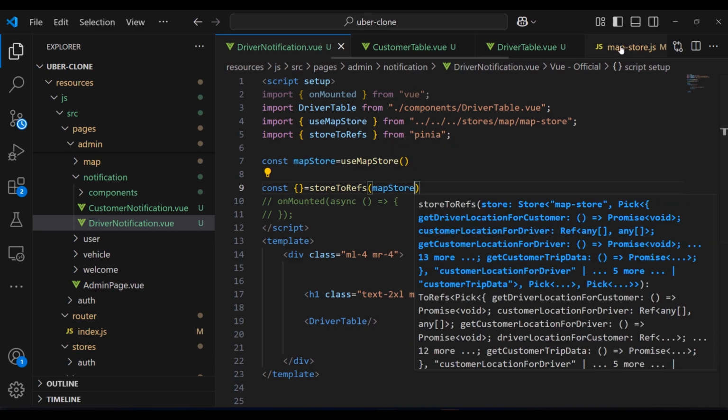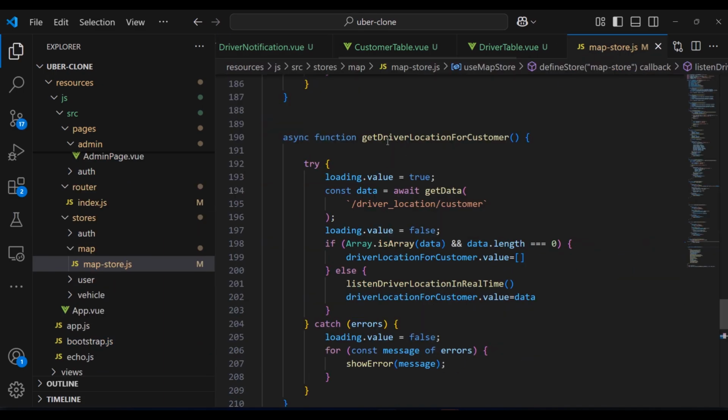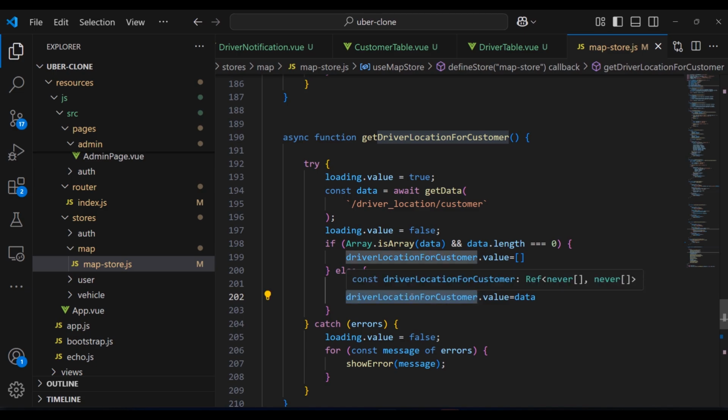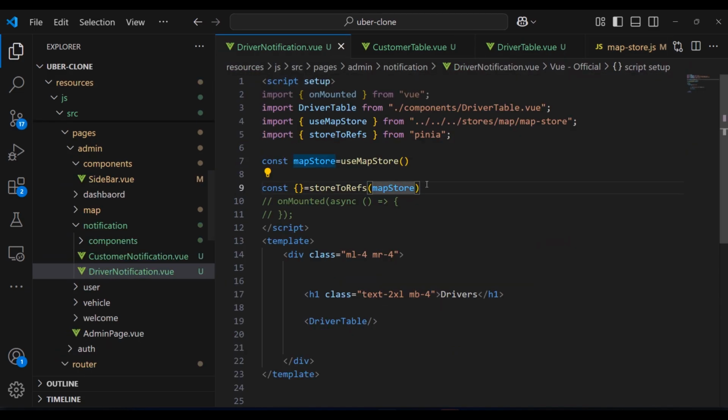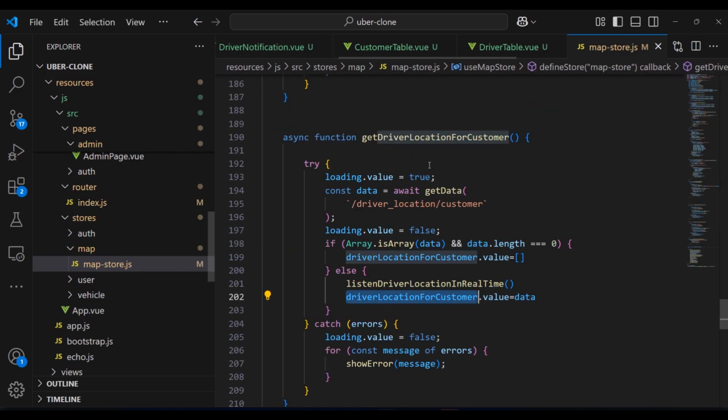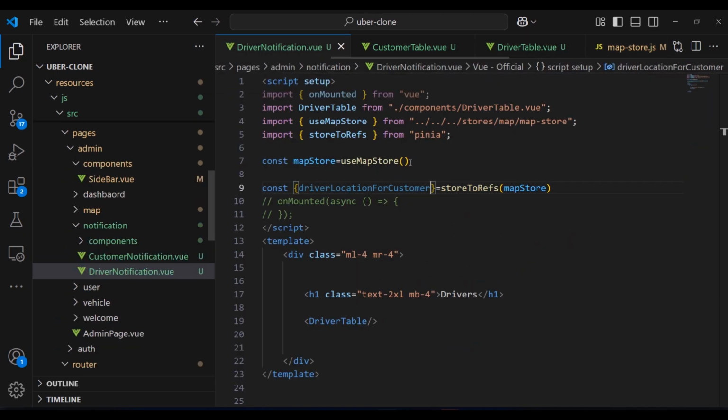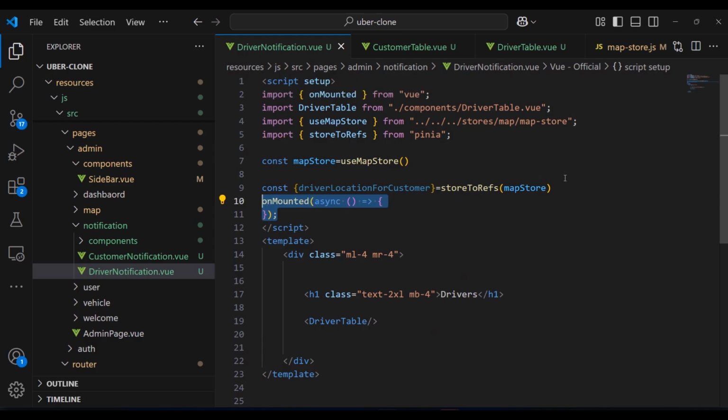Let's move inside the map store. We have the get driver location for customer function that we are going to call. I'm going to copy this reactive property, extract it, and pass it here. Also the name of the function is get driver location for customer; copy it and pass it here. Now I'm going to uncomment the onMounted hook.